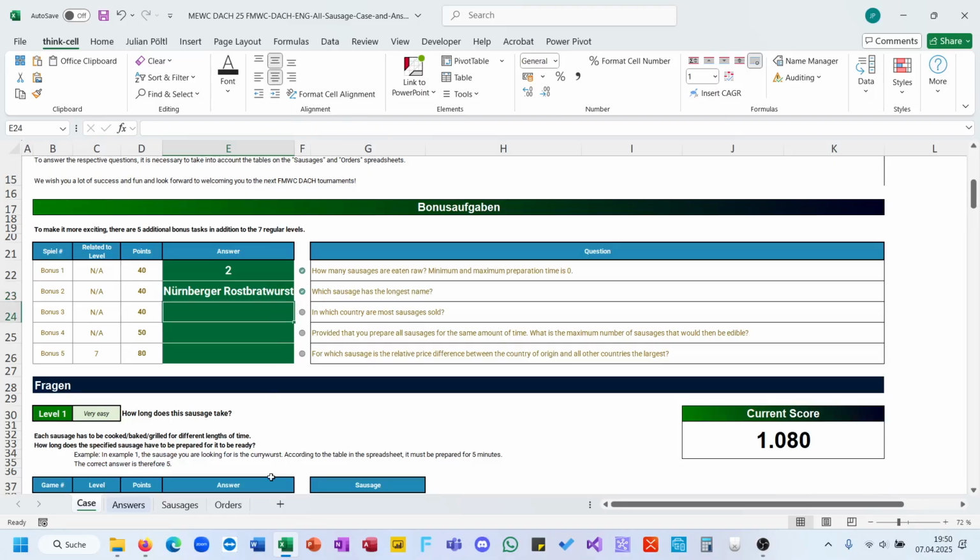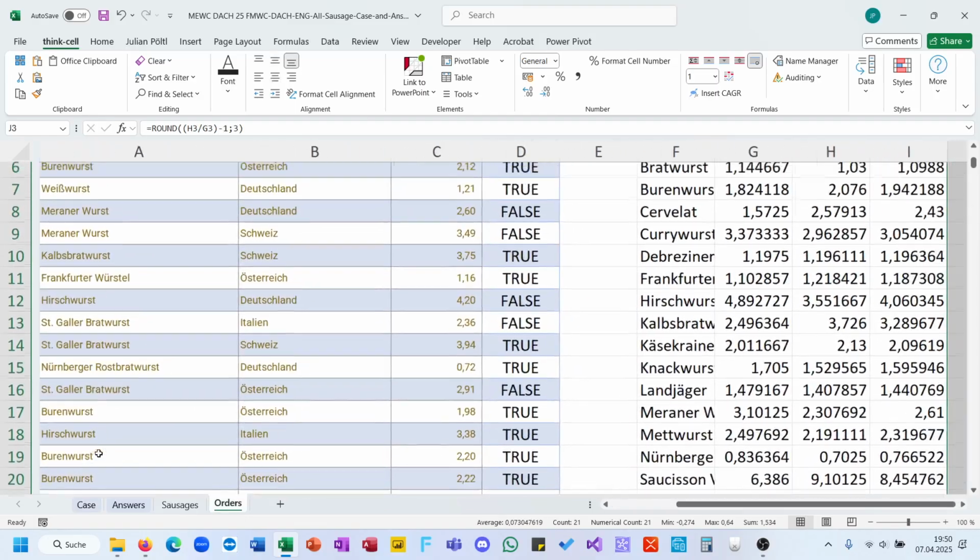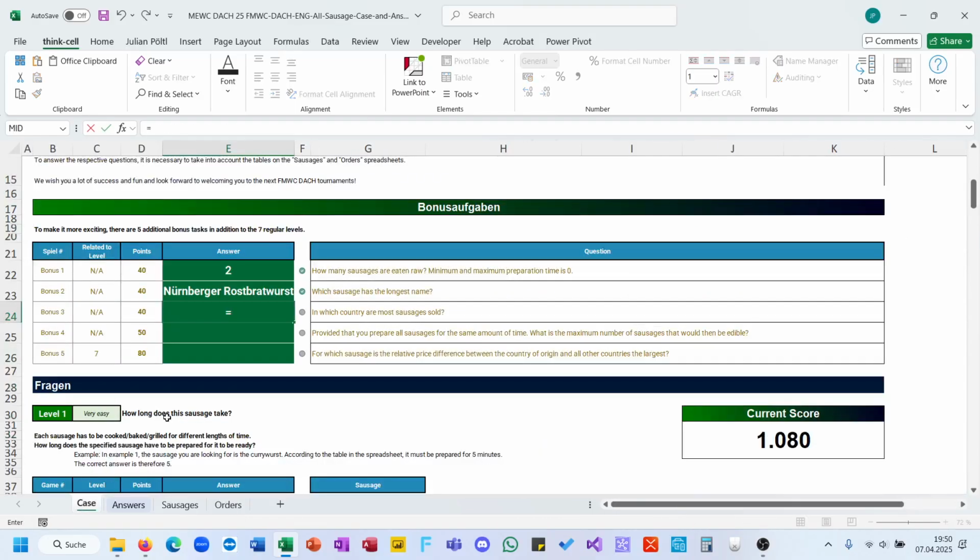In which country are most sausages sold? Okay. Equals GROUPBY, row fields are orders, country of order, doesn't matter, orders, country of order, function is COUNTA, sort order -2, and most sausages are ordered in Germany.